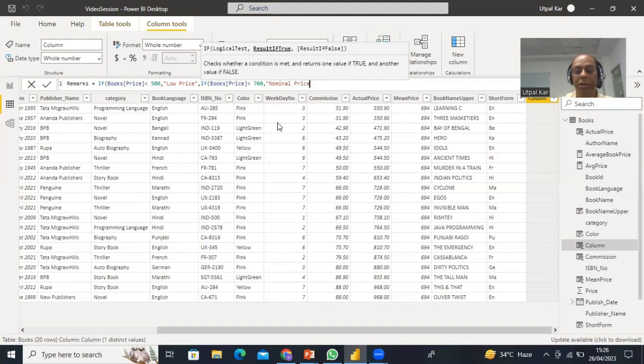Now again, this condition also can be false. In that case, it only means that prices are more than or equal to 700. So in that case, definitely I am saying high price.